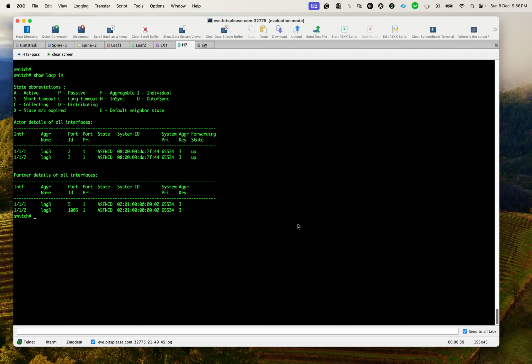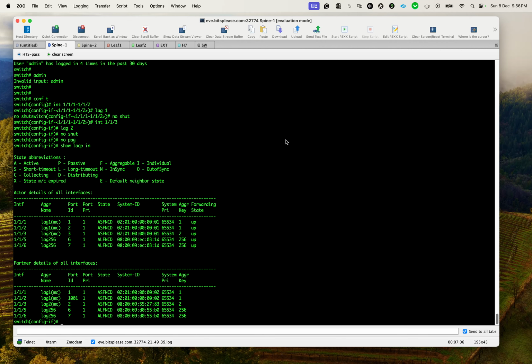All right, guys. So I was able to fix everything. What you really need to do is remove the interfaces from the port channels, shut all the boxes down, bring the boxes back up, and then put the interfaces back in the port channel and do a no shut on the interfaces. When you do that, you can see all the interfaces start showing up.